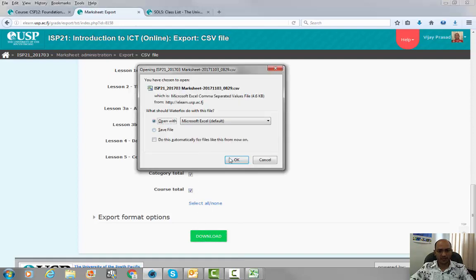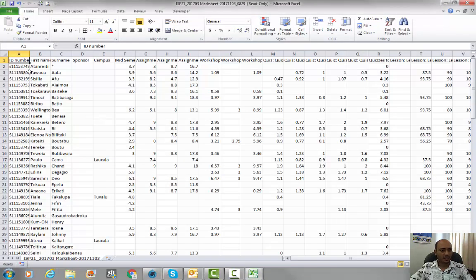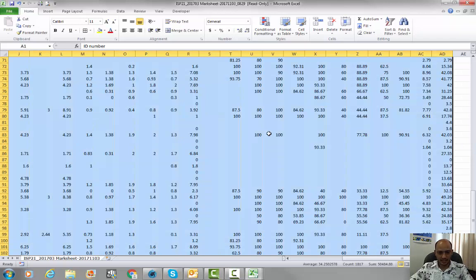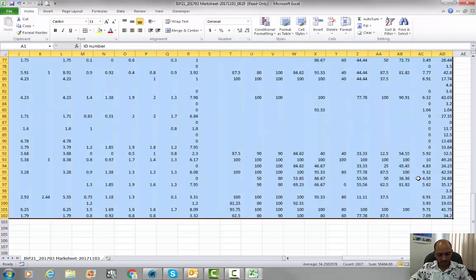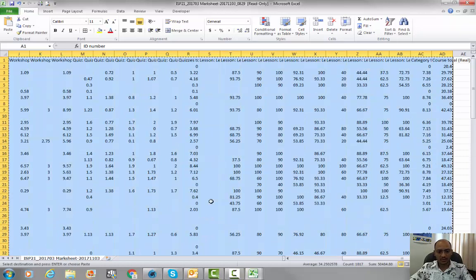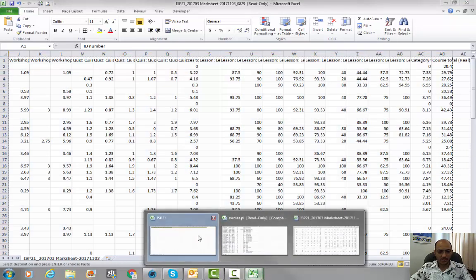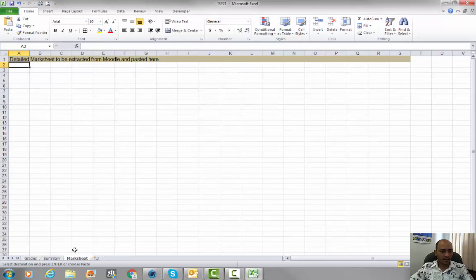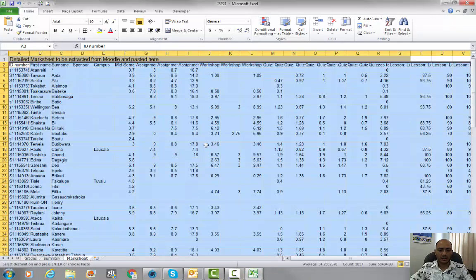And you do not have to save this file. Just click on open and then just highlight the entire data. All you have to do is press Ctrl A on your keyboard so the entire data gets highlighted. Then press Ctrl C on your keyboard. Then the entire data will be copied to the clipboard, and then go back to your BOA template, and on the marksheet worksheet, click on cell A2 and just press Ctrl V. So the entire marksheet is now exported from Moodle into your BOA template.